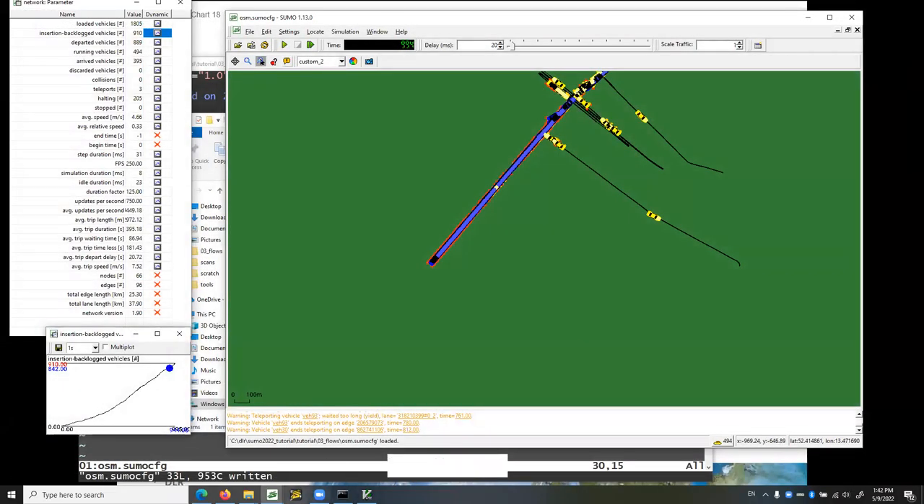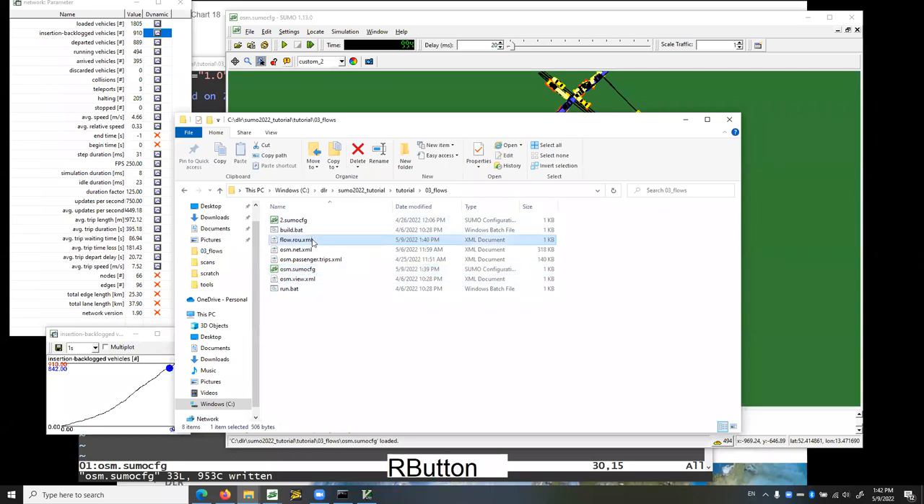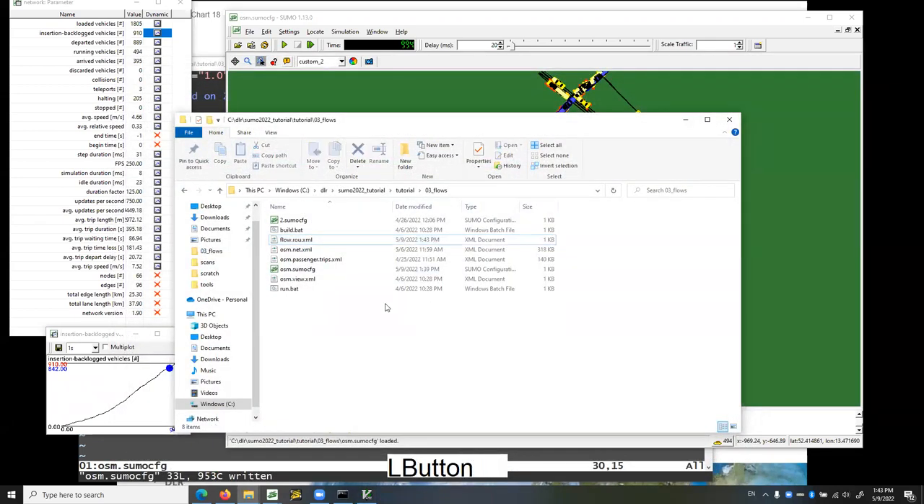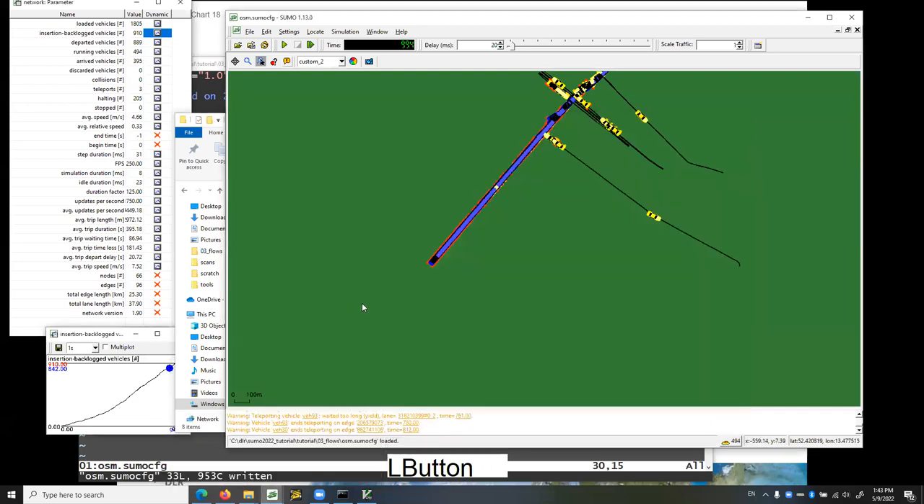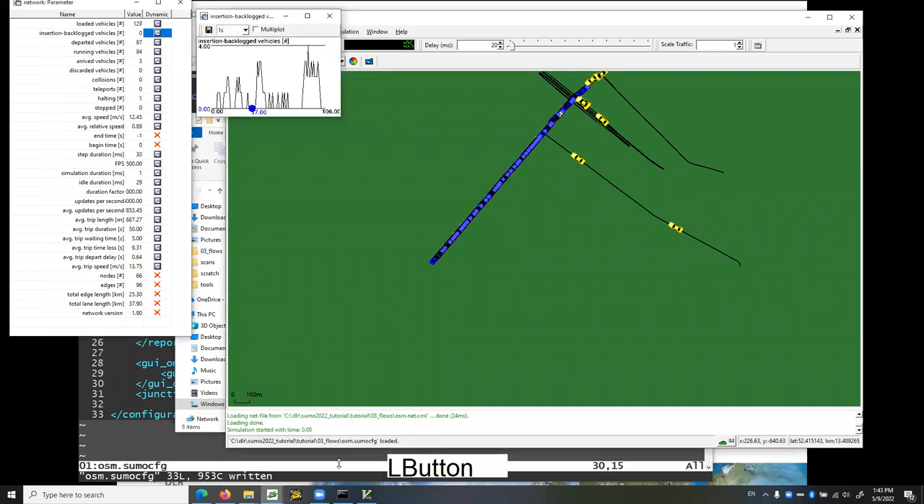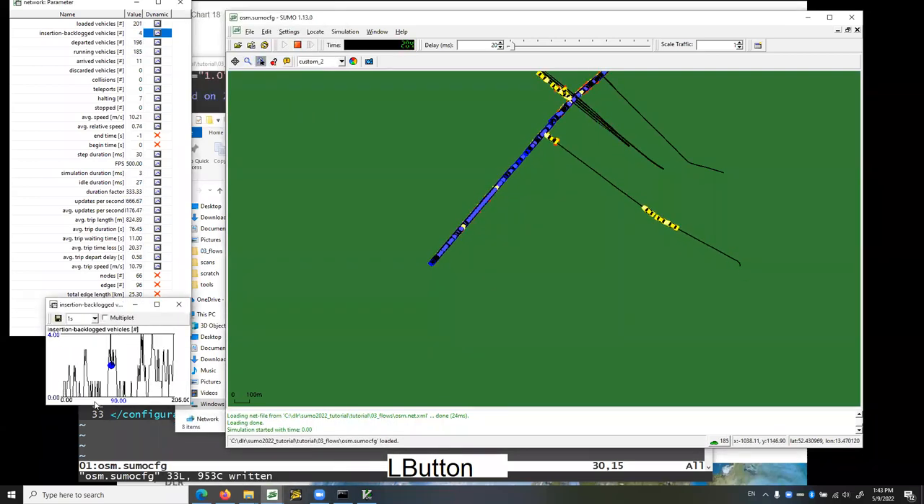Let's change this traffic. I could do this in NetEdit, but I'll do it in the files here real quick. And I changed this rate parameter here from 1.5 to 0.7. So let's have less traffic. And let's look at the simulation and the insertion backlog. And now you can see this looks much tamer. Often this falls back to zero. But we're still not quite happy.